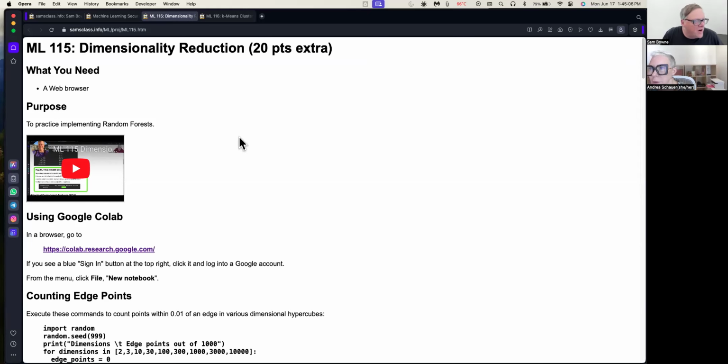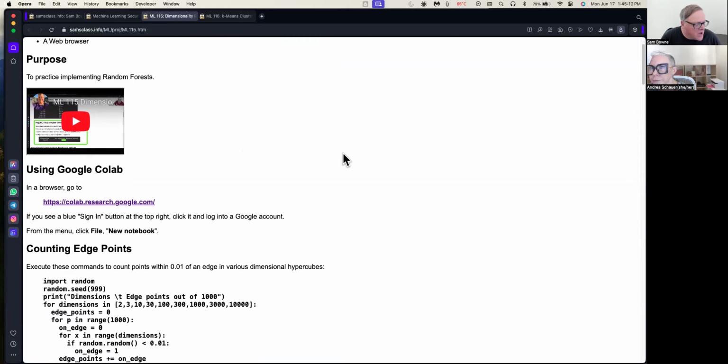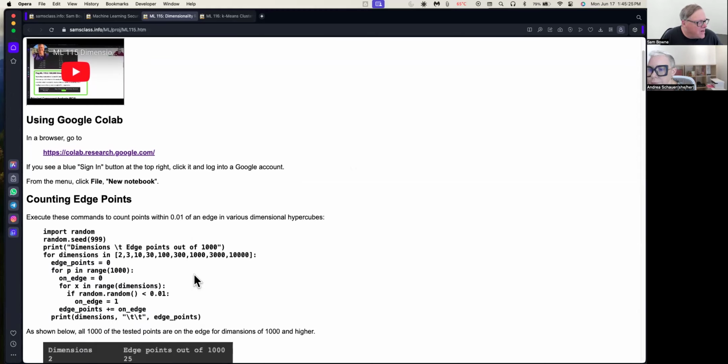All right, so let's talk about this one, dimensionality reduction, which I mentioned before. And this is an interesting phenomenon. Now, if you have two dimensions, like an X and a Y, and you pick a random point, the random point is likely to be somewhere in the middle and not at one of the edges. But if you have more dimensions, that changes.